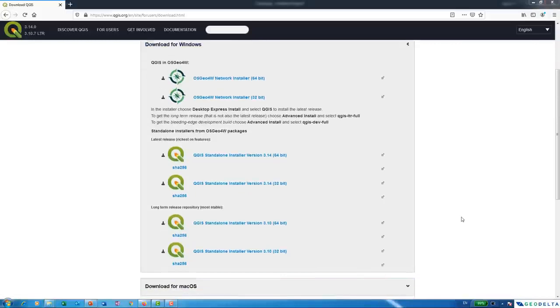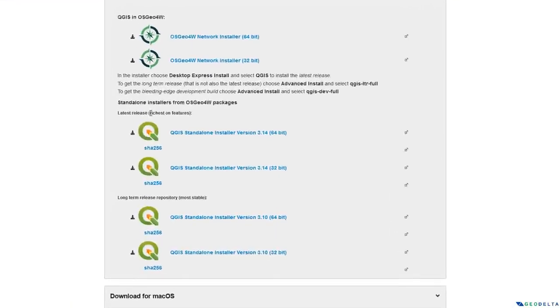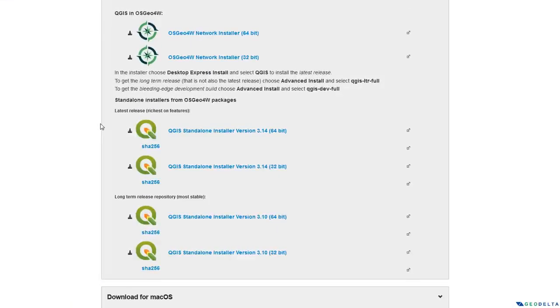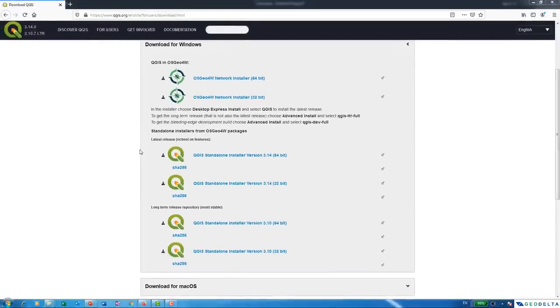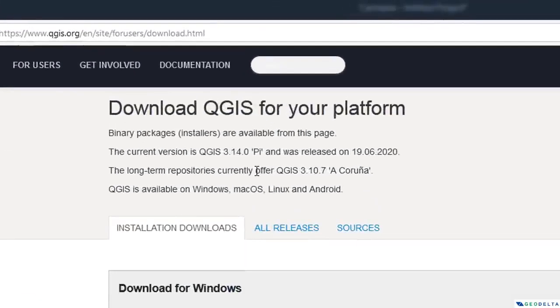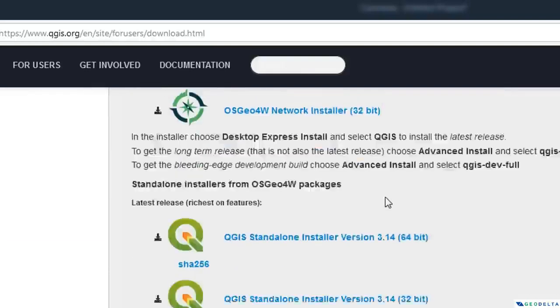Now what we're going to do is we're going to install QGIS as a standalone software. So you can either go for the latest release, which is apparently richest on the features. Now as of today, the latest version of QGIS is 3.14. As you can see over here, QGIS 3.14 Pi version was released on 19th June 2020.